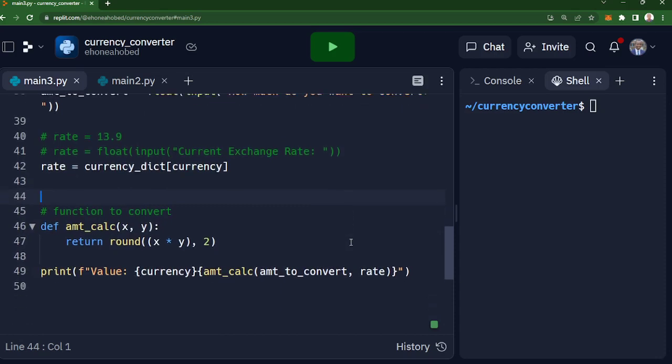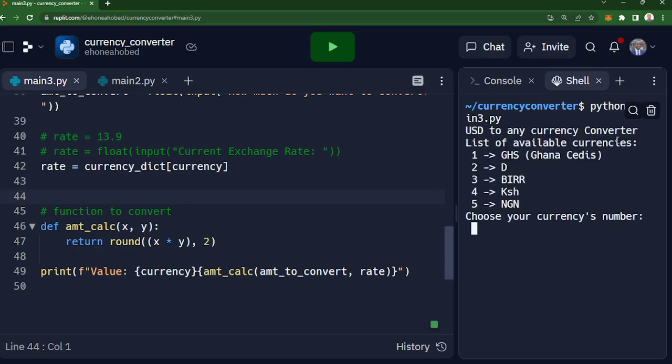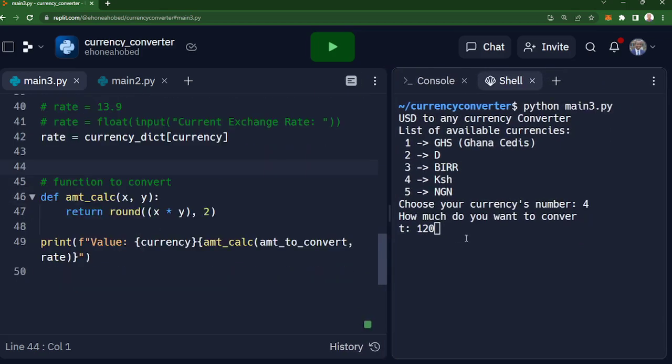So this is what we achieved, and we expect that when we run this code, it should give us the same output as the initial one that we created. So let's go ahead and run this. This is main3, right? Main3, and run this. Okay, good. Choose your currencies number. Let's choose 4. Then it says, how much do you want to convert? I want to convert $120, and this is the value.